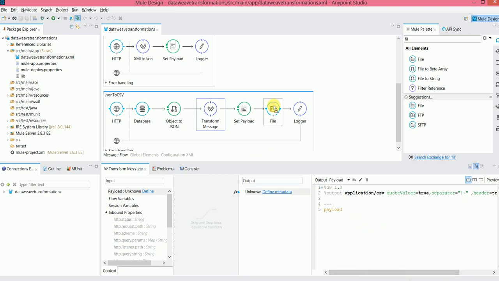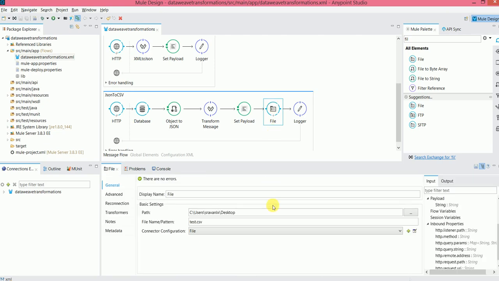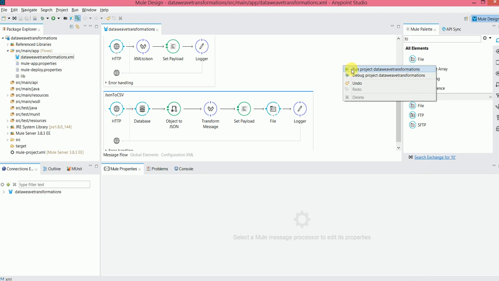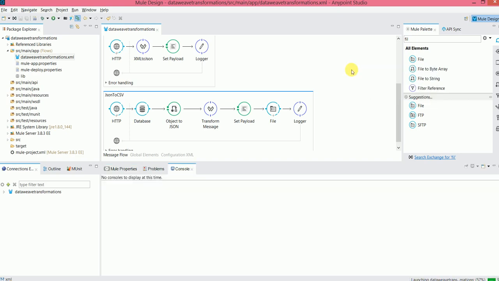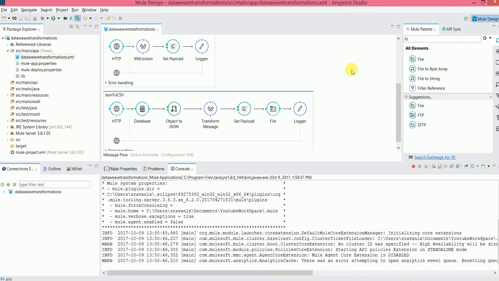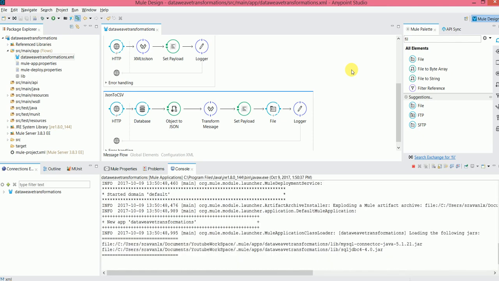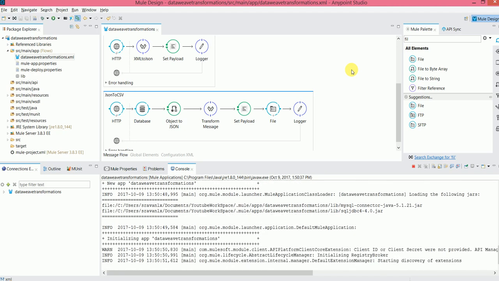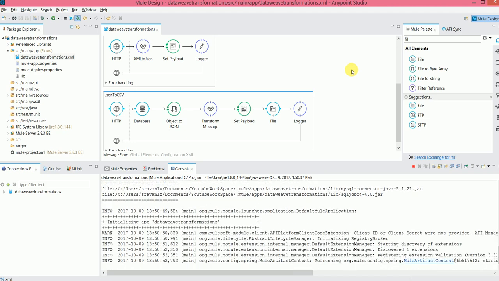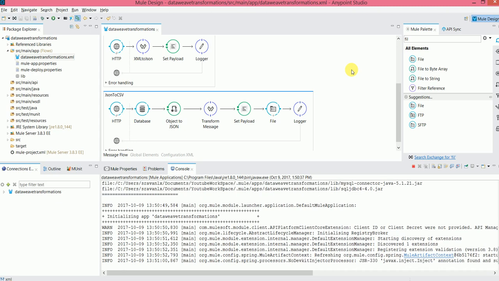And I am keeping a file connector over here so that it writes into the local system. Now we shall run the application. As I said, make sure that you place the object to JSON transformer after the database, because the result from the database will always be an object. And make sure that you mention the MIME type anywhere it is needed, even in the set payload or logger.